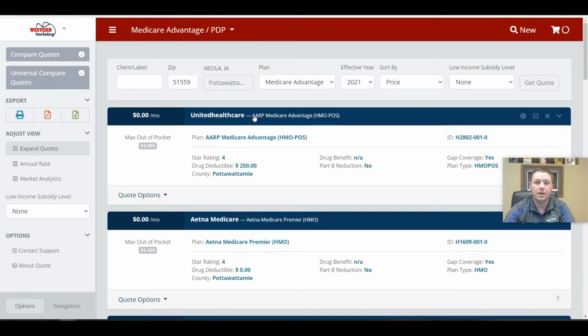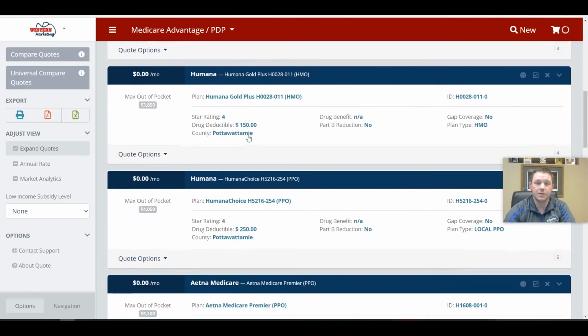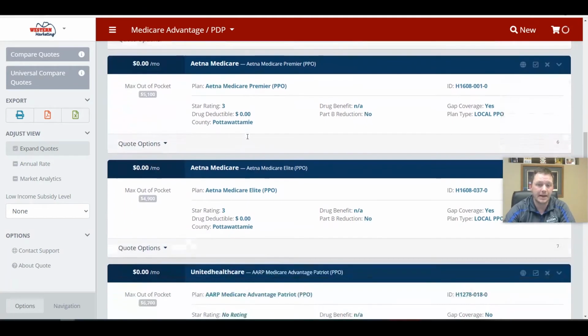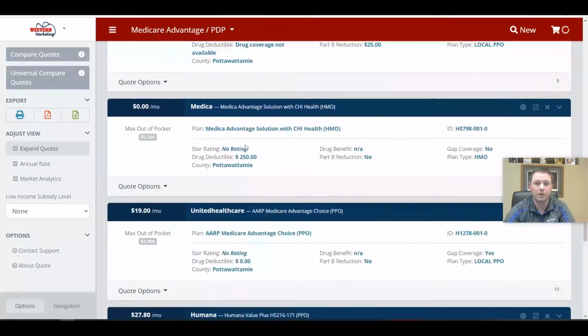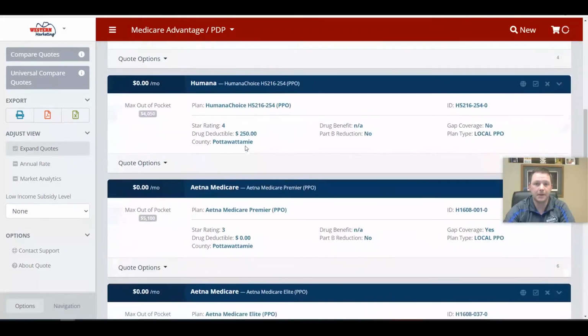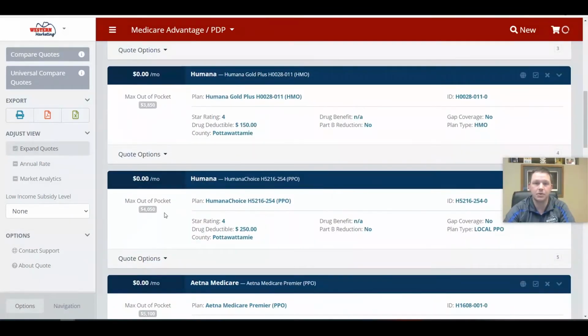All right, we'll see that we have all these different carriers that are specific to that zip code and county, and a little bit of info about them. So let's just pick a random one here. We'll see a little bit of detail: the out-of-pocket maximum, star rating, drug deductible, and if it's a local PPO in the county, of course.